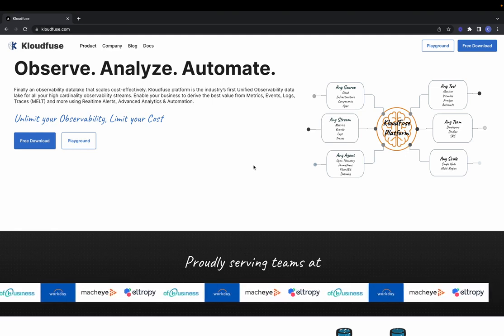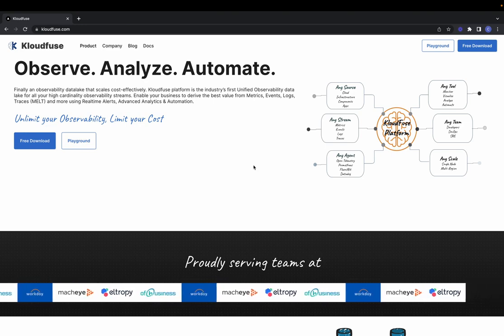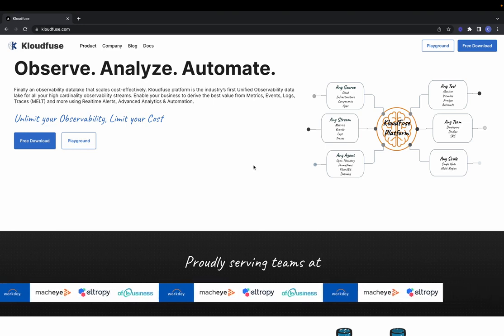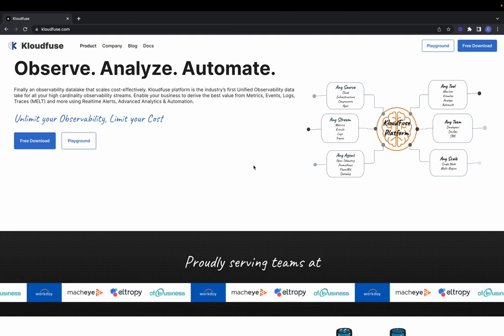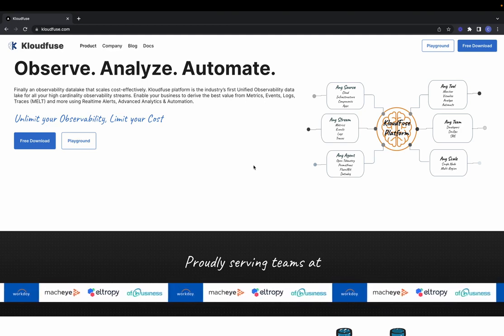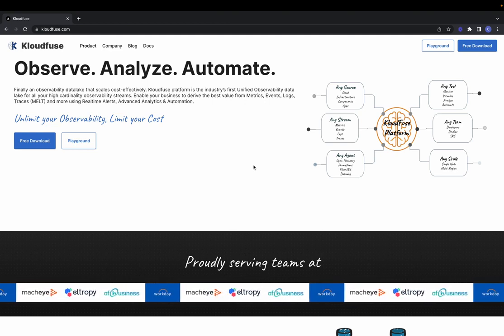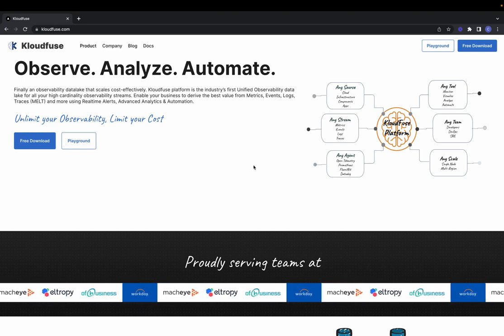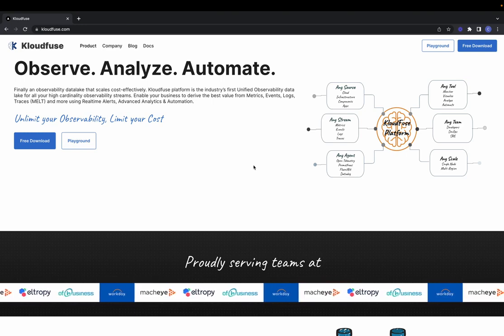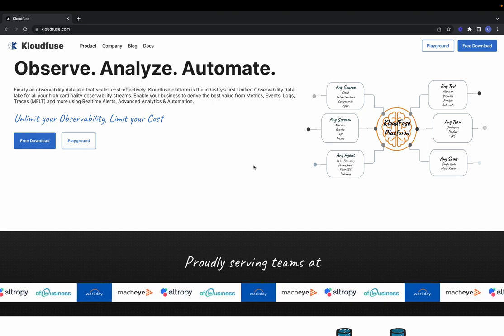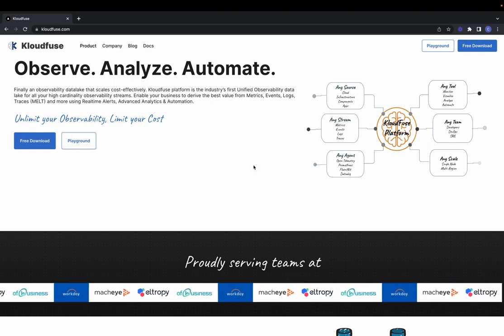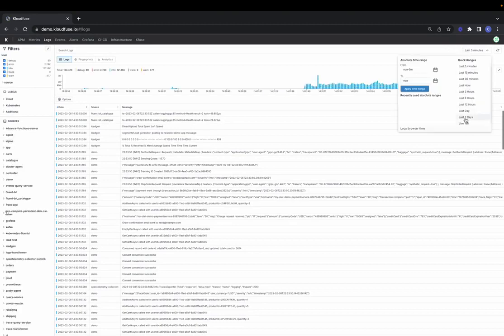We designed the data platform for the high-throughput, high-cardinality environment of modern Kubernetes deployments. In this video, we'll give you a brief tour, showcasing some of the basic functionality of each observability stream on our demo app, accessible to anyone through Kloudfuse.com. We'll start with the logs stream.